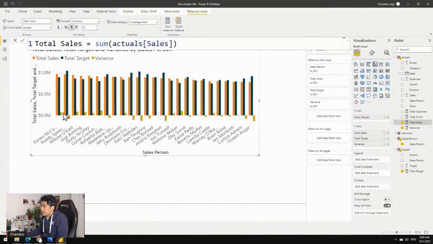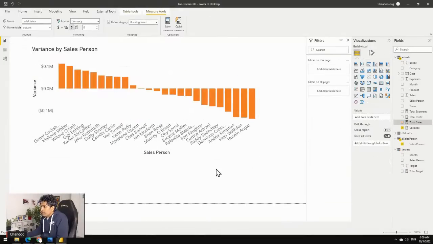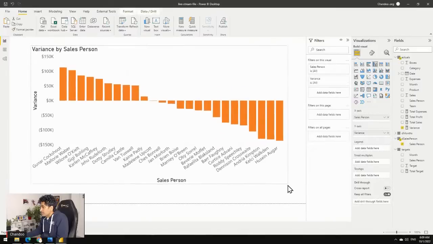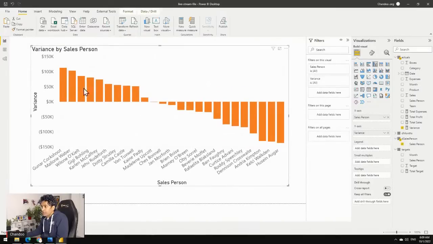So we can see positive and negative variances. So this is how individuals do. I'm going to take out these things so we can look at the variance. So this is my variance by individuals. For example, Gunnar has a very high positive variance, meaning he exceeded the target. Whereas some of these, like Adria, Kelsey, Hussein, they all have negative variances, which means they have not met the target.